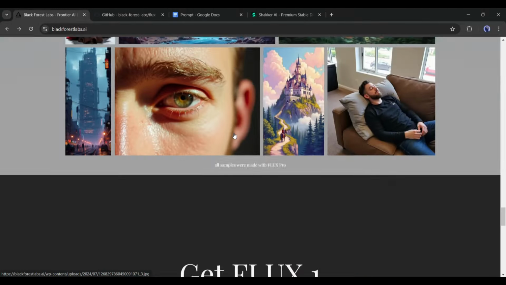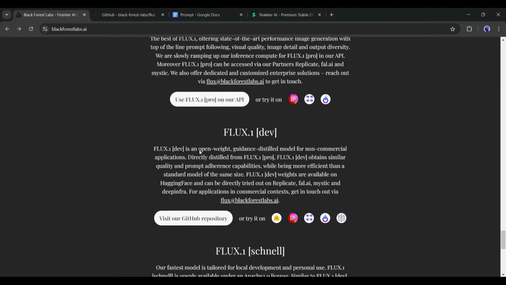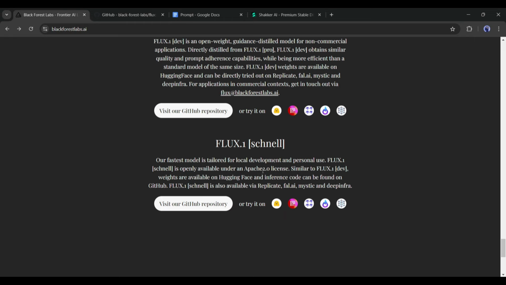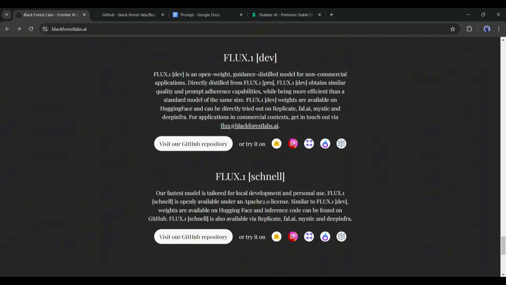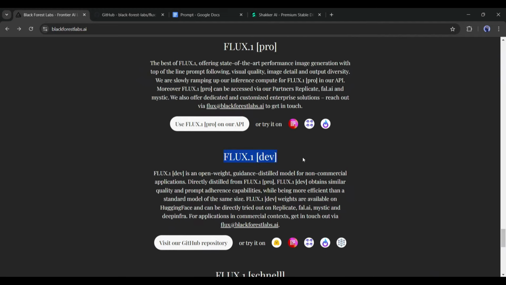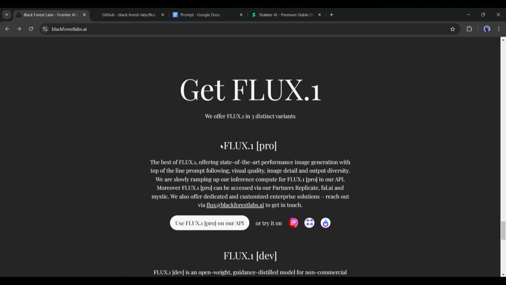Black Forest Labs Flux Ai is an open-source platform. You can download the model and install it locally. They have three different variants. The first one is the Flux Schnell, which is their lowest model. Then they have the Flux Dev, and their flagship model is the Flux Pro.